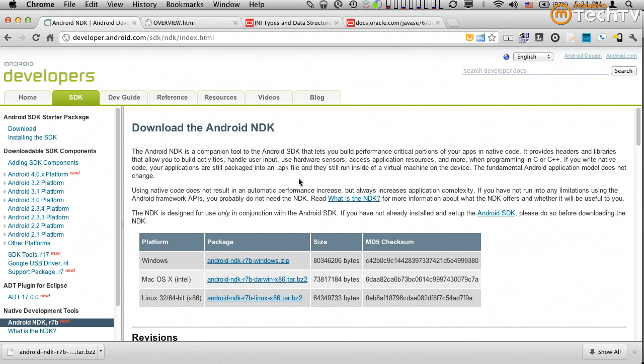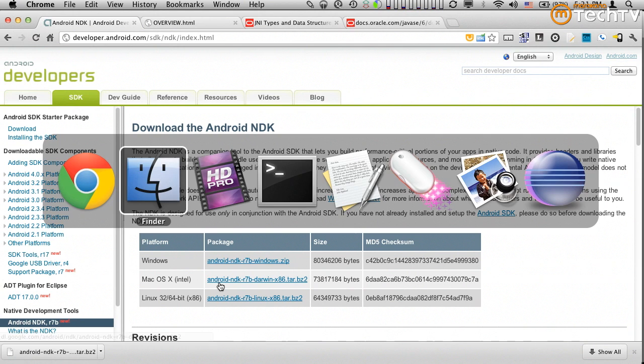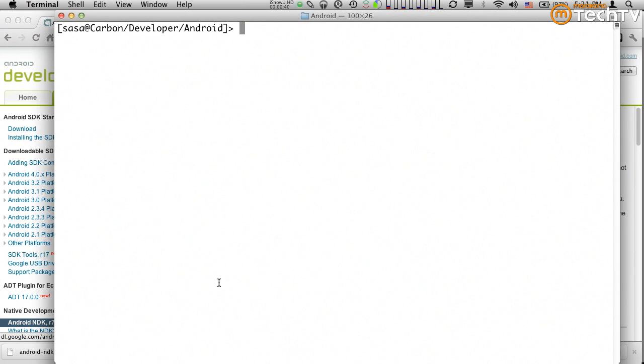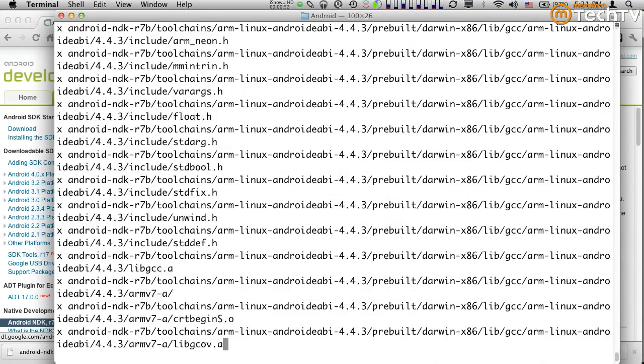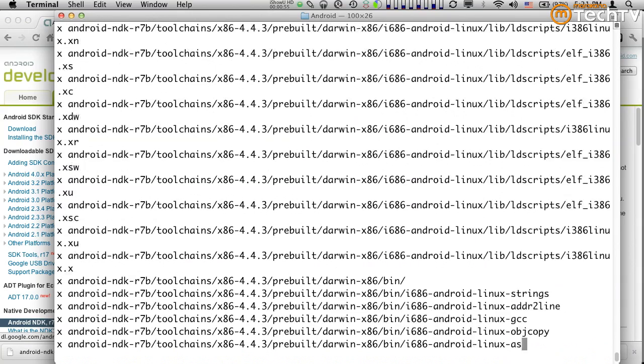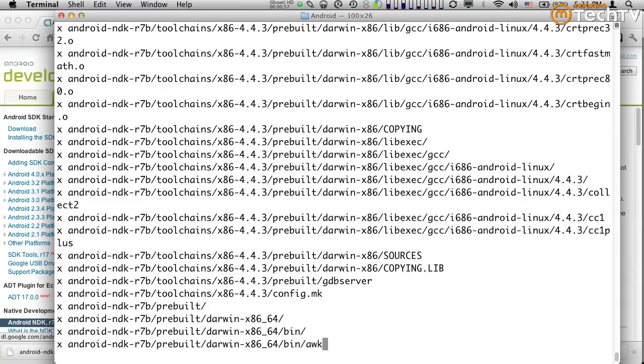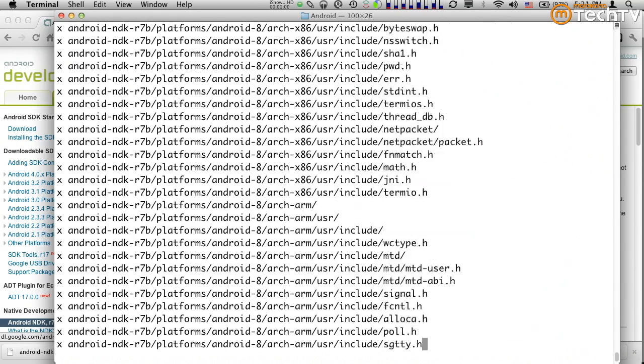In this case, the actual latest version is 7B, or R7B as it's called, for the particular host platform that we'll be developing on. So I've already downloaded the one for my Mac operating system, so I'm just going to go and expand it. I'm going to go over here into my terminal, type tar jxvf, the download, which is where it is, and then Android NDK, hit enter, and you'll see that it'll essentially uncompress the sources, the toolchains, sample code, documentation, a whole bunch of things into the Android NDK folder.